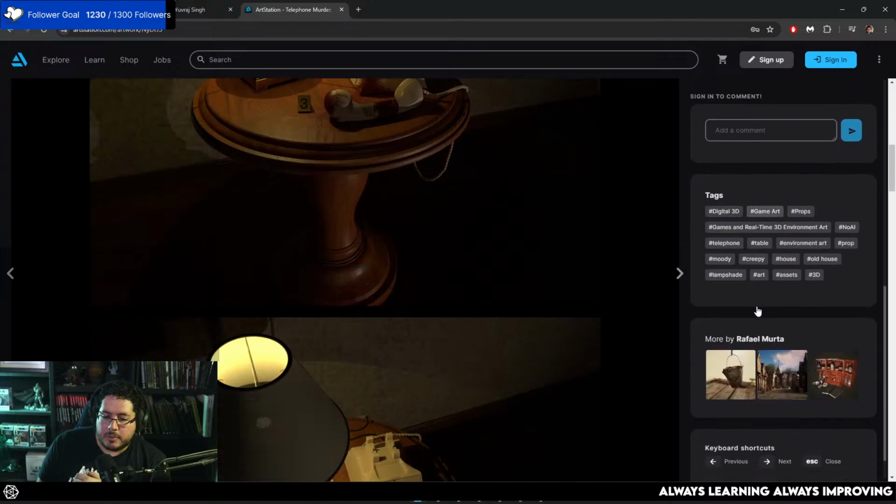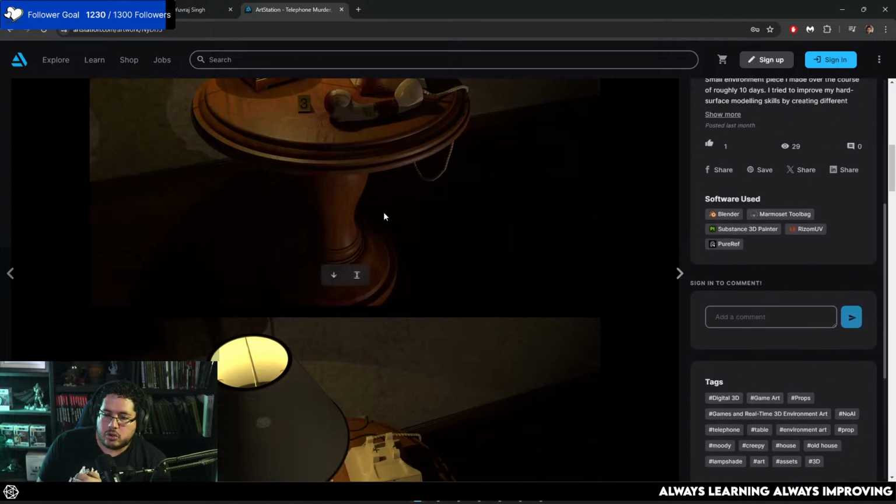Here, lights. We definitely need to play a little bit with lights. I'm not sure what render engine you're using here. It looks like you're using Marmoset. Okay, so let me show you a trick with Marmoset.